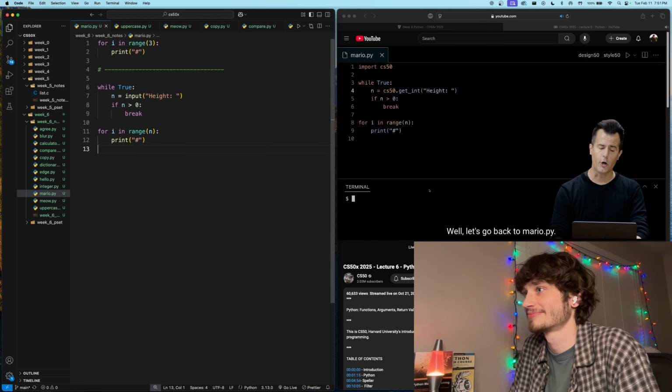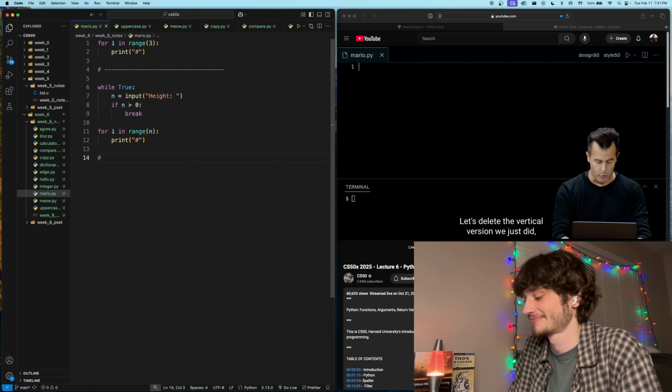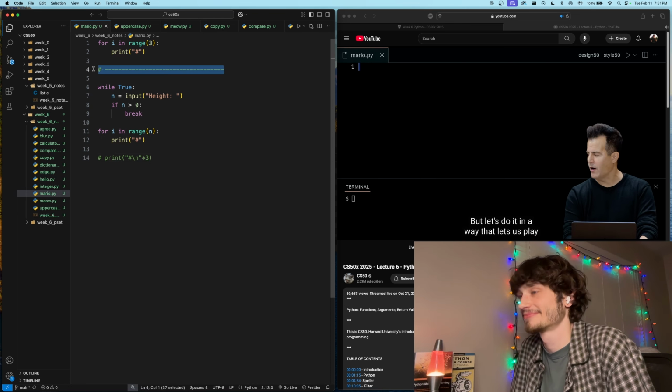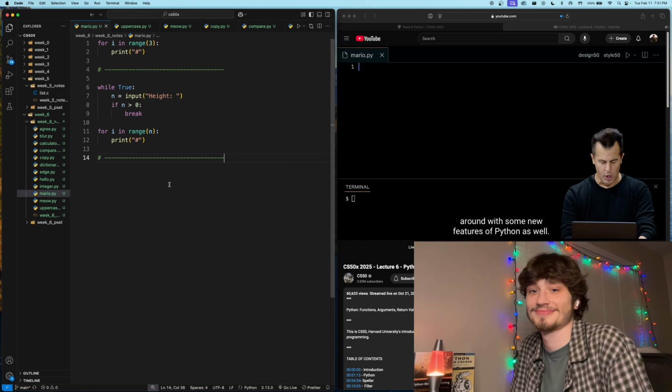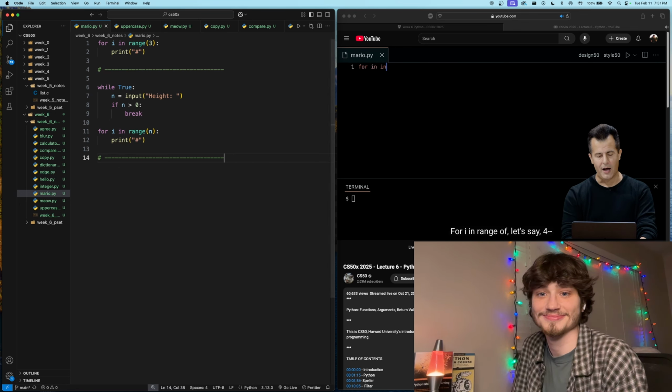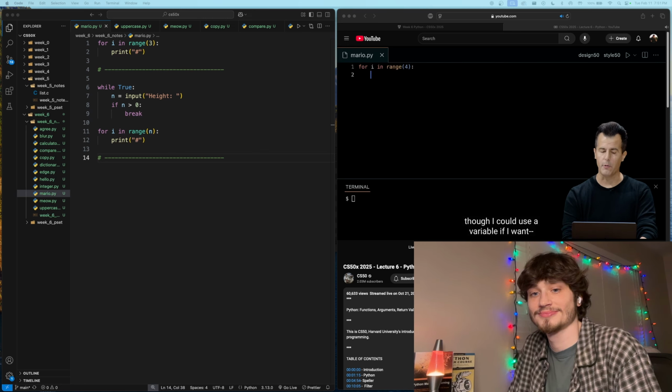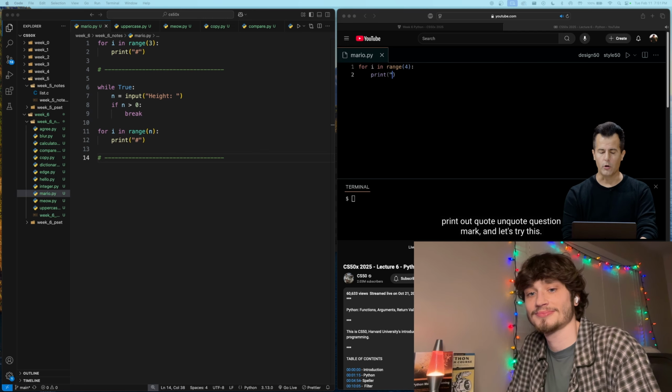Well, let's go back to mario.py. Let's delete the vertical version we just did. And there's a bunch of ways I can do this, but let's do it in a way that lets us play around with some new features of Python as well. for i in range of, let's say, 4, though I could use a variable if I want, print out quote unquote question mark. And let's try this.